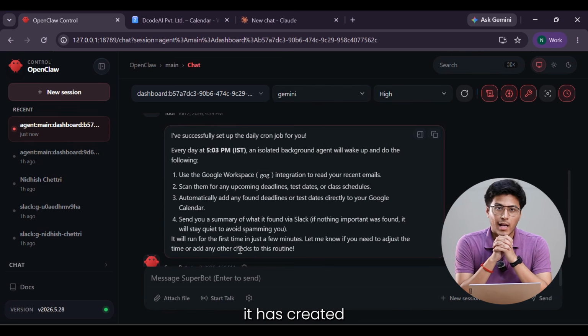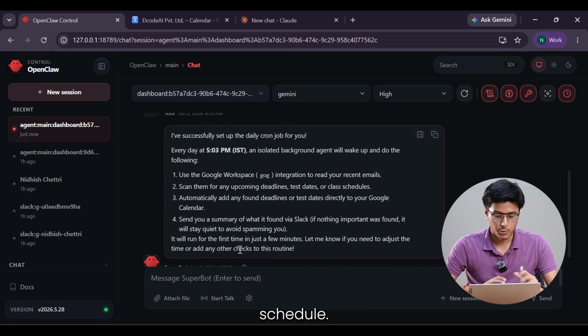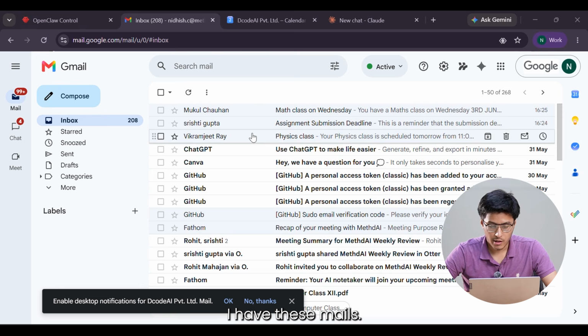So as you can see, it has created the cron job, and every day at 5:03 p.m. it will add the deadline to my Google Calendar and also send a message to me on Slack regarding any deadlines for assignment submissions or class tests scheduled or the classes scheduled. As you can see, I have these mails.